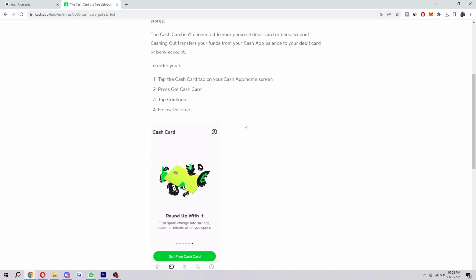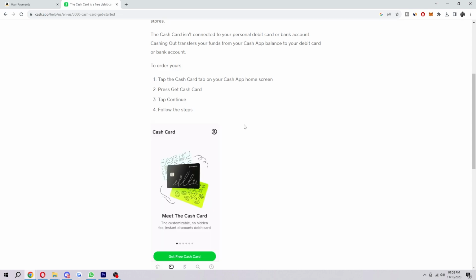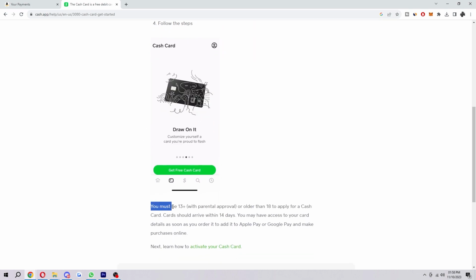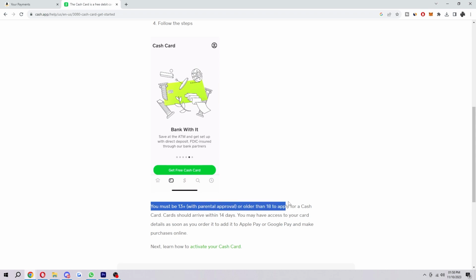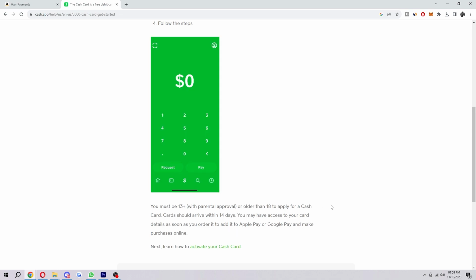You first want to go to the cash card tab on your Cash App home screen. From there you can press Get Cash Card, then tap Continue, and then follow the steps on the screen. And just to note, you must be 13 plus with parental approval, or older than 18 to apply for a cash card, and your card will arrive within 14 days.